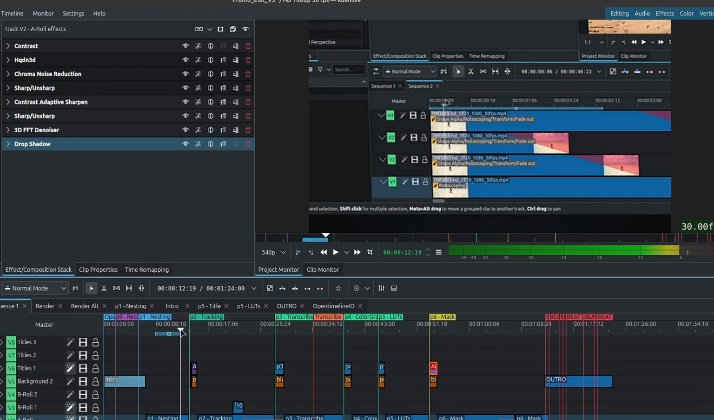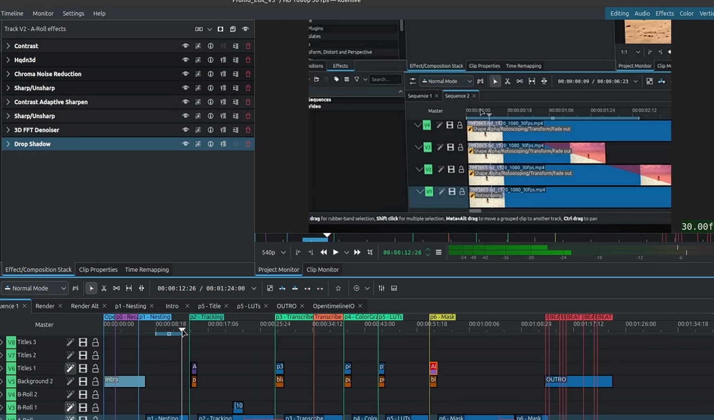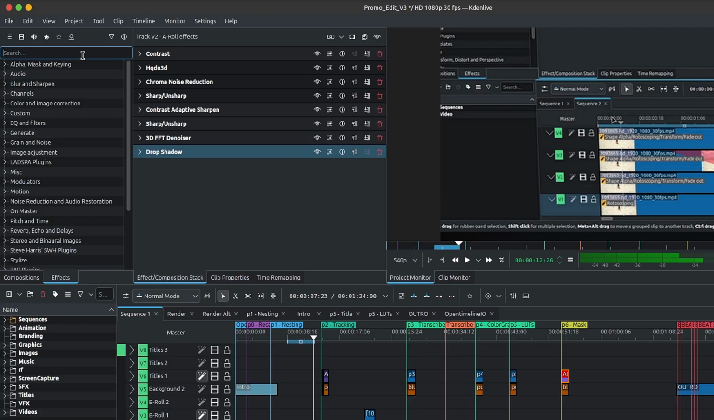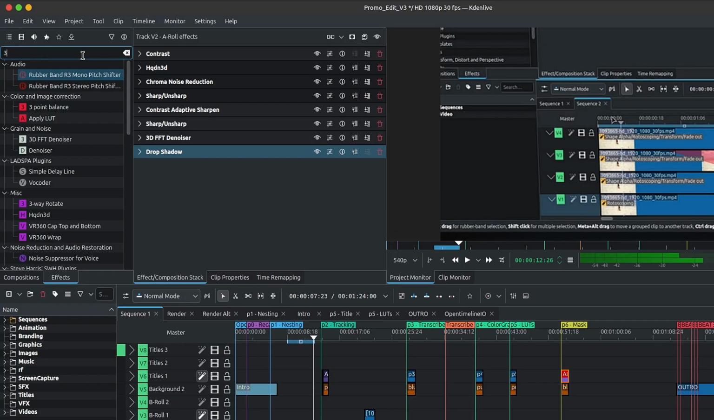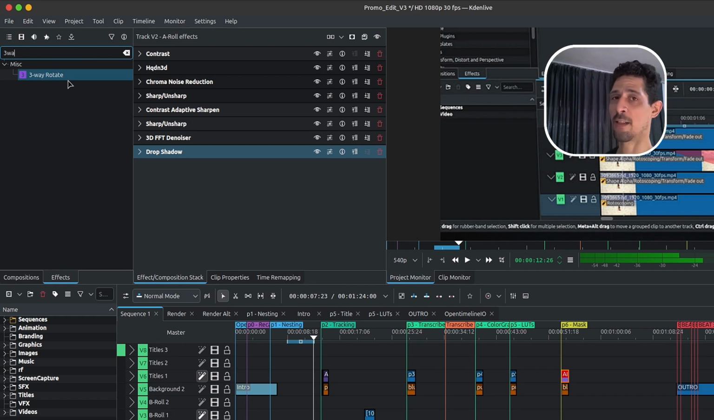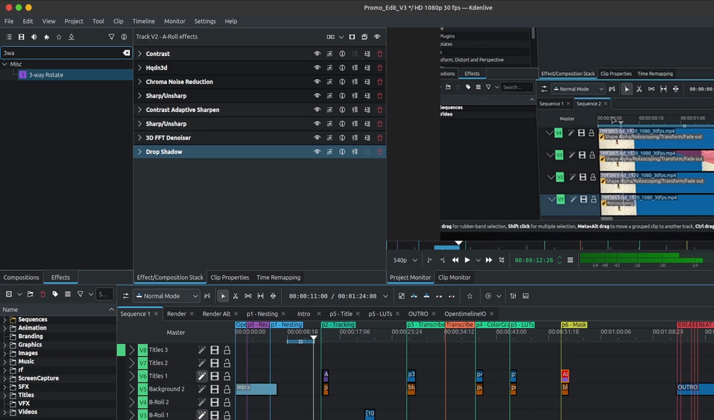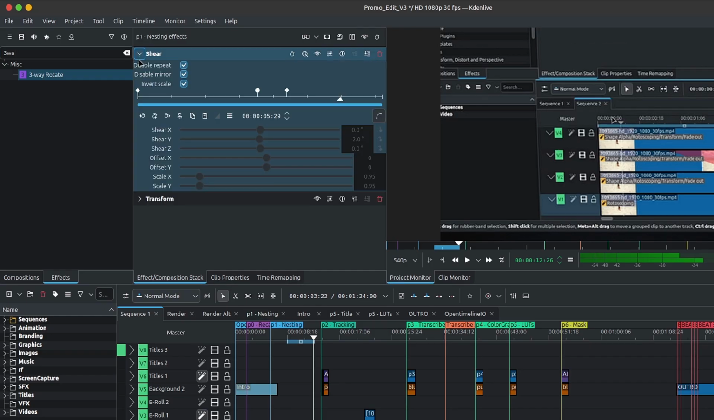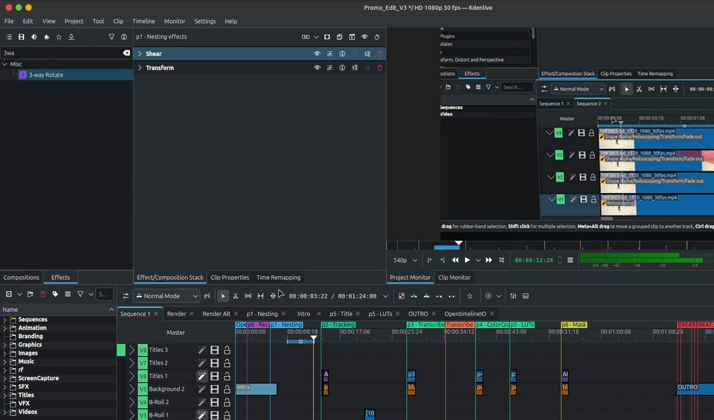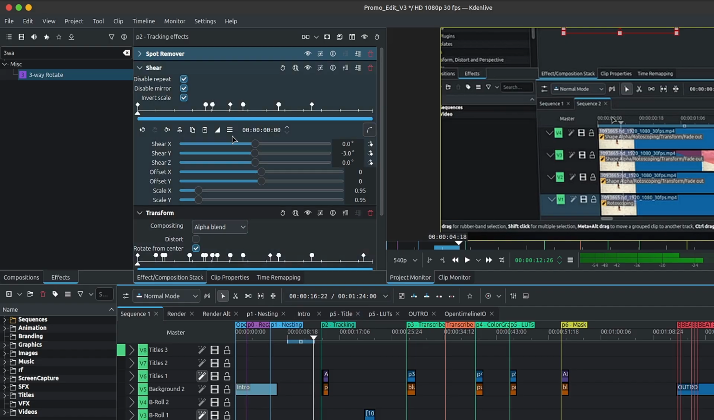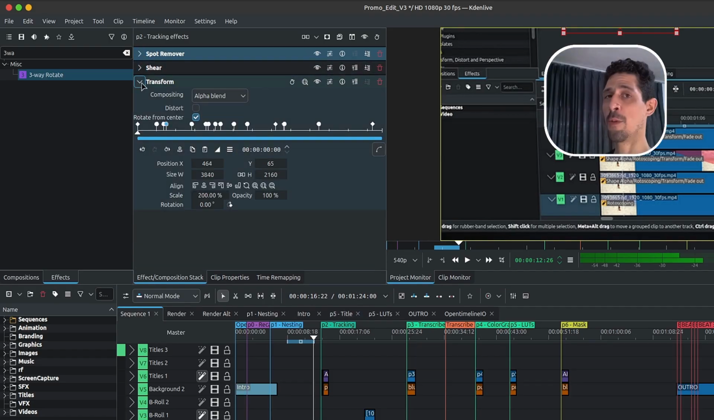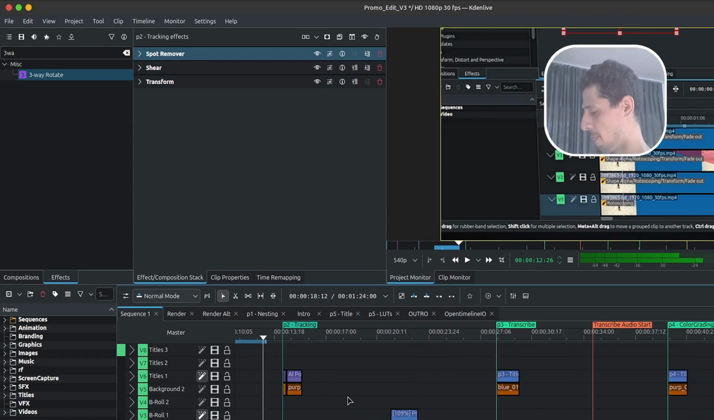But a better effect, if you want to get a 3D motion type of feel, would be the 3-way rotate. So if I write 3-way, this effect up here. I didn't use it because, well, for one, I only found it midway through the edit. And the shear was actually a lot lighter because I did some test renders before. But regardless, I went with the shear and a transform. So if I click on this clip here, we have the shear and a transform. And that's basically the formula that I applied for most of these, or all of them actually. The spot remover is just for aesthetics.